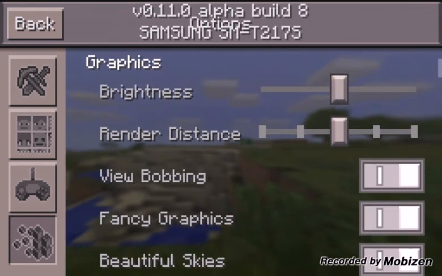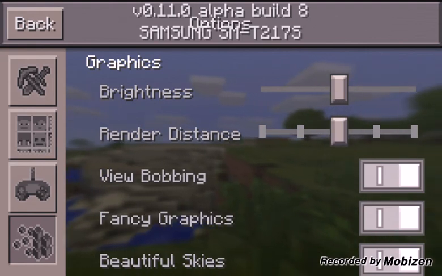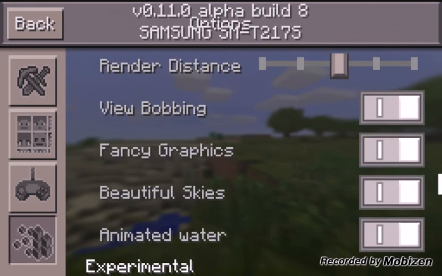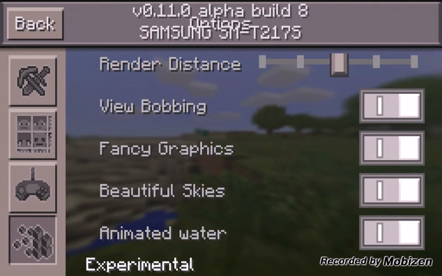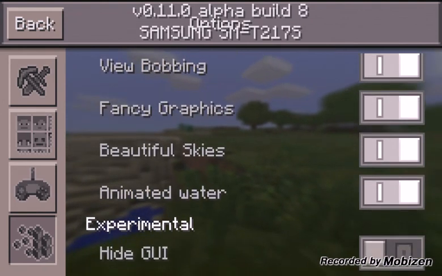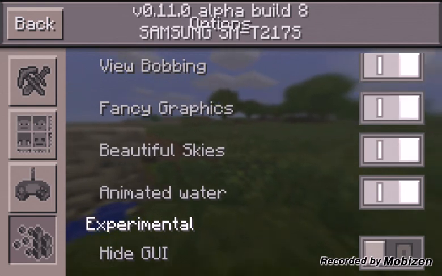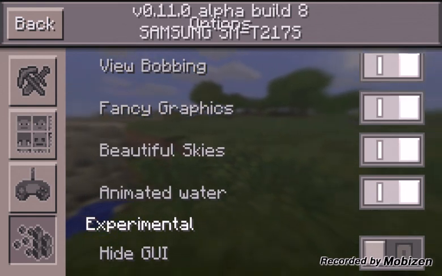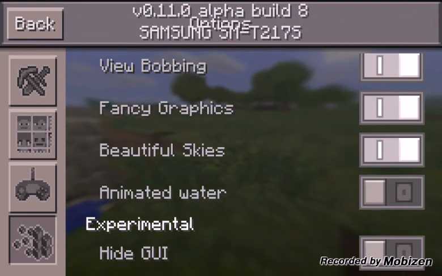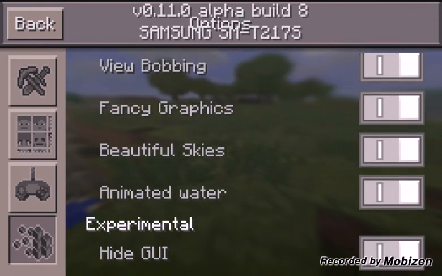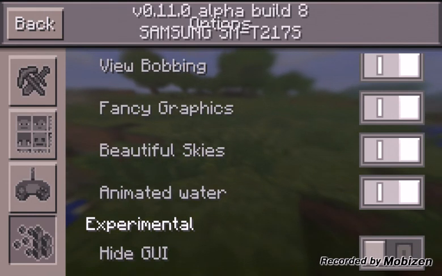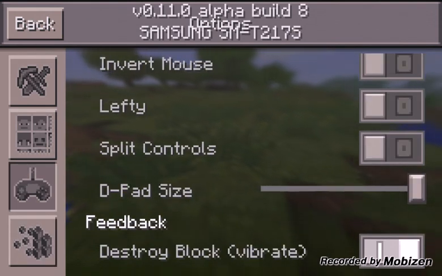We have view bobbing, like when you walk, you see the screen going up and down. Turn it off and it's kind of like when you fly on the ground. Fancy graphics, you could see through leaves, beautiful skies. That means if you have clouds, if you turn it off, you don't have clouds. If you turn this off, you can't see through leaves. Animated water, if you turn that off, it won't move. Hide GUI means you're hiding your guidance inventory.